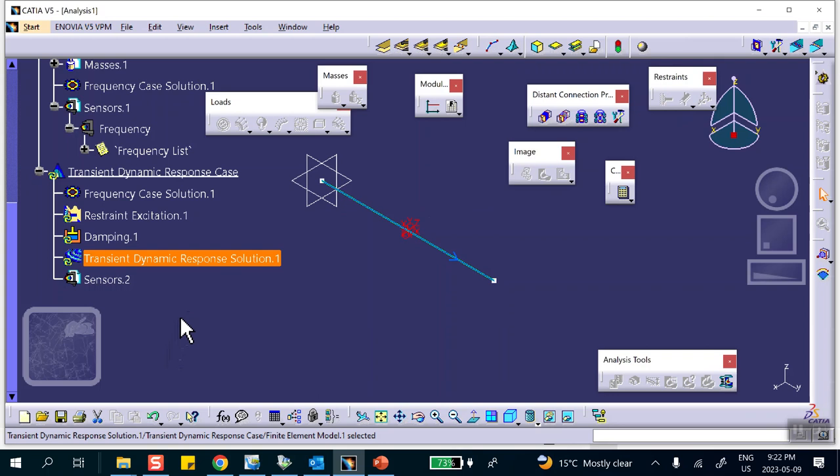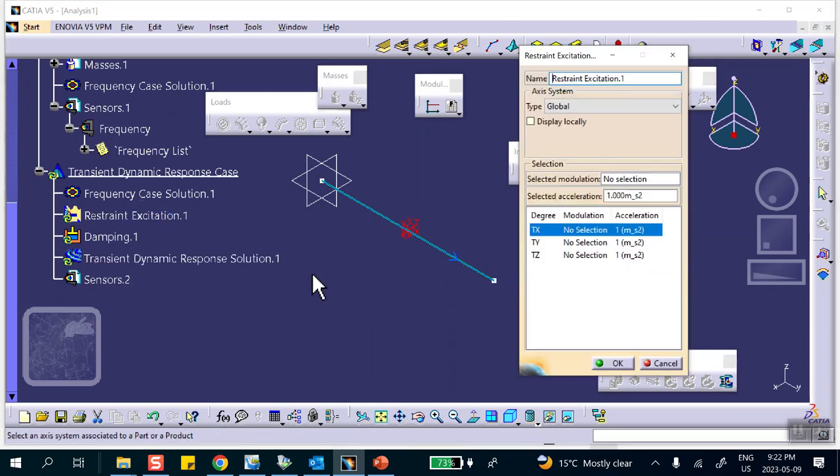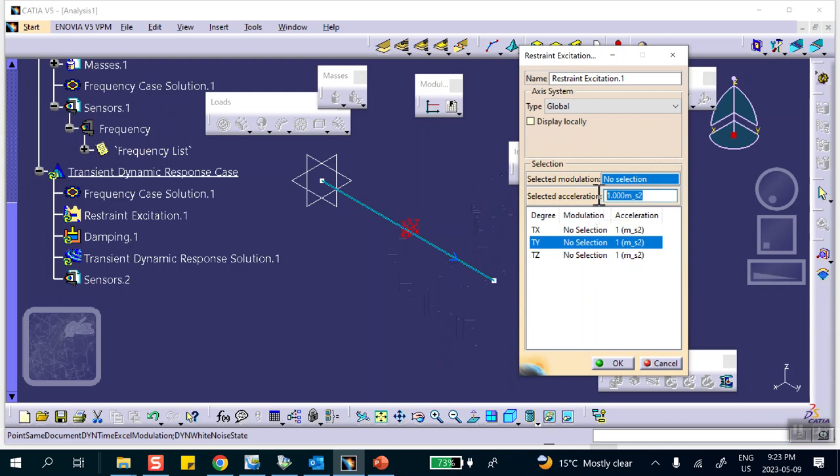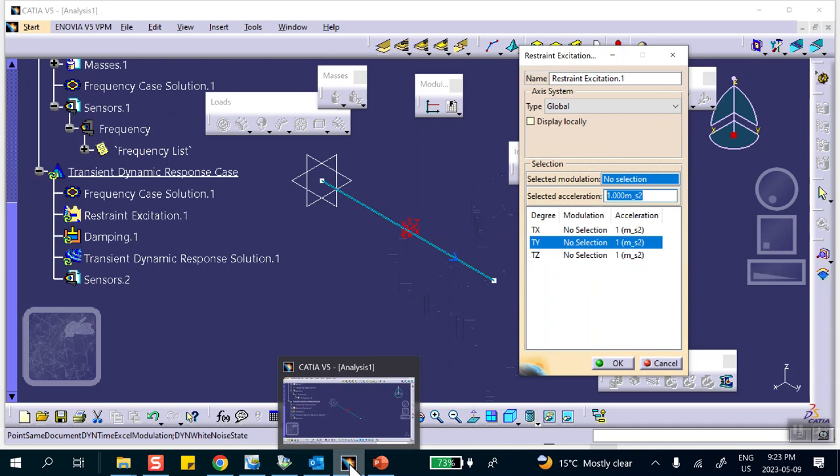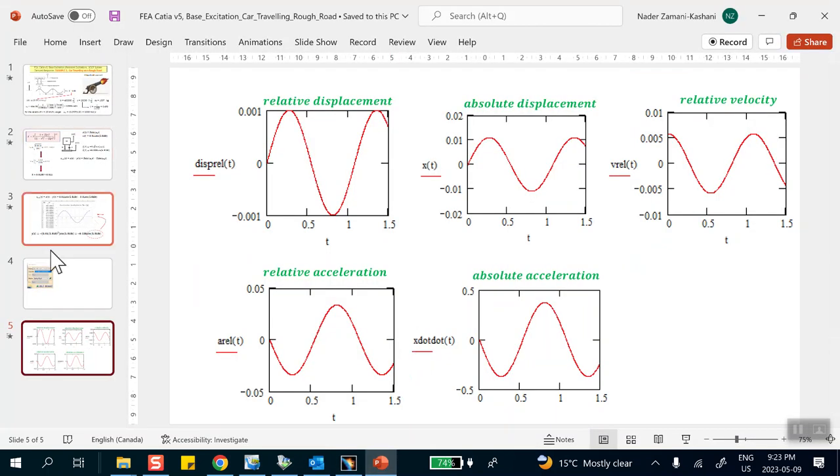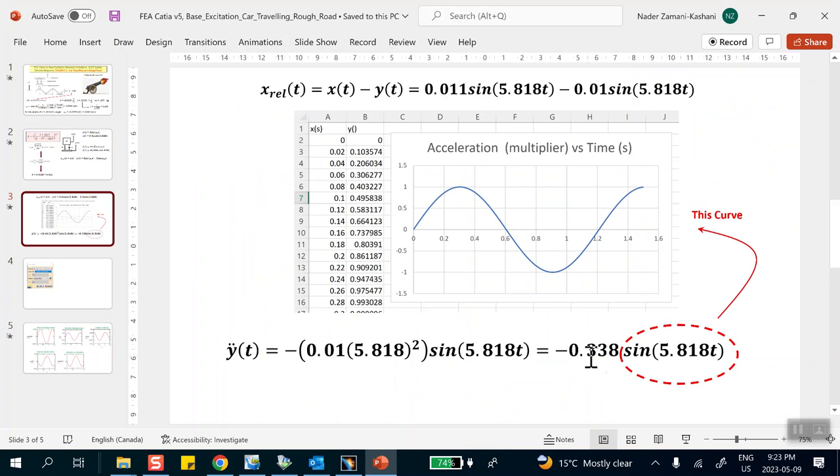Good. Now, restraint excitations. I don't have anything to do with Tx and Tz. We're only concerned about displacement in the y direction. Now, as far as the modulation is concerned, it is that sine curve that I said we have to import, except that I haven't done it, so I will be doing it. And this number is going to be the modifier, omega_b squared Y, big Y, which is 0.338.